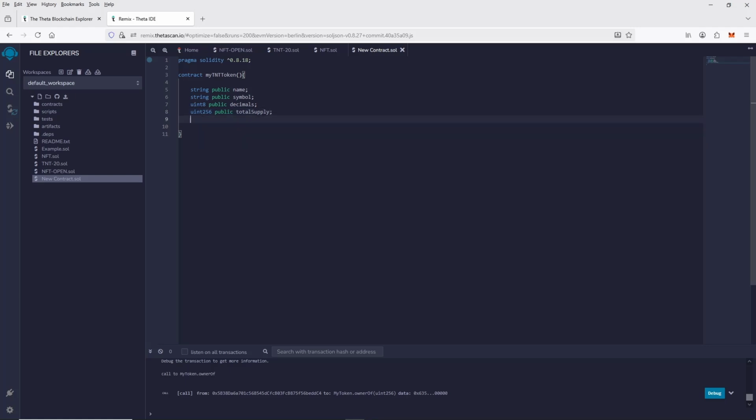And next up, we're going to have to do some mappings. So we want to do mapping address to a uint, and this has to be public, and it's going to return the balance of. Then next we're going to have to do the allowance mapping. So we're going to go address goes to another mapping of an address, which then goes to a uint, which is an amount.